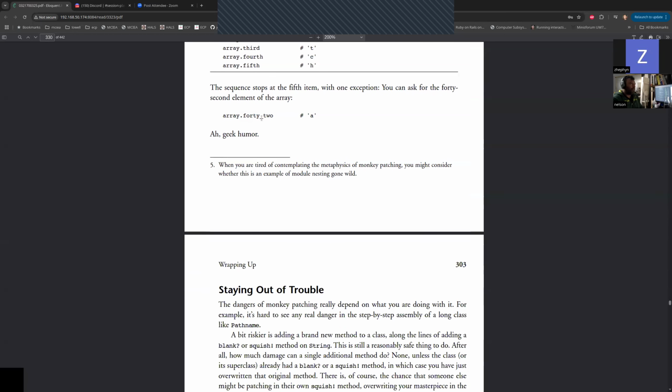Okay, so, oh, I actually didn't know when it stopped. So it stops at the 5th item with one exception. You can ask for the 42nd element of the array, 42. Do you get that reference? Do you know why there's a 42?